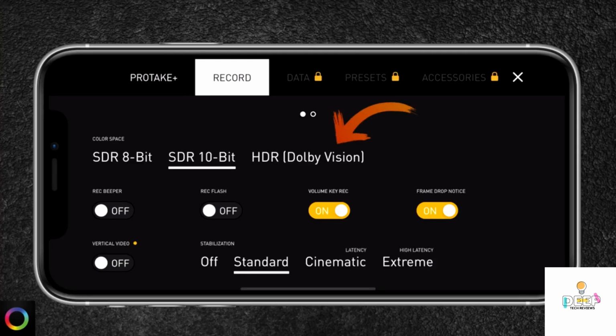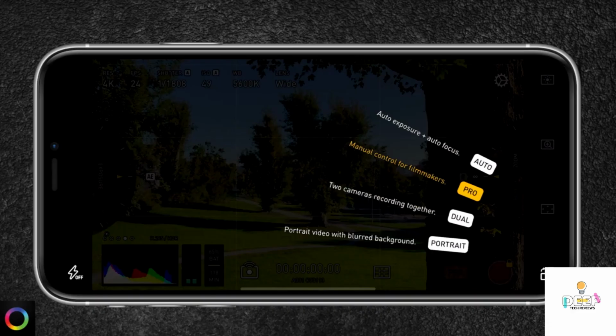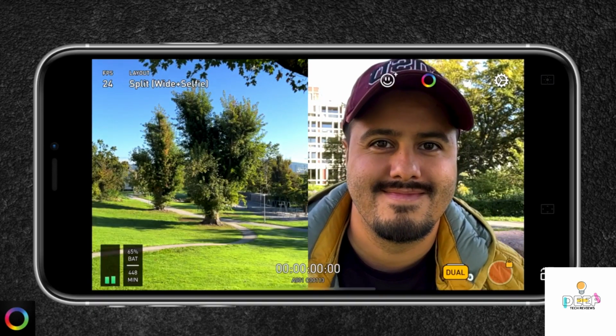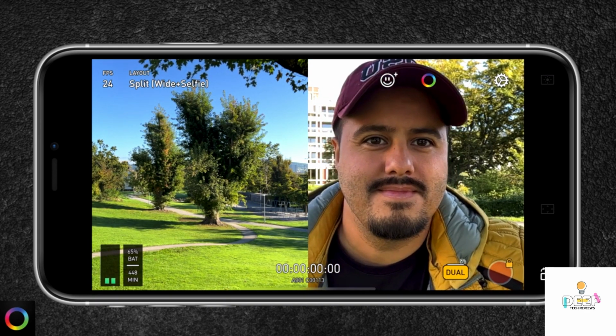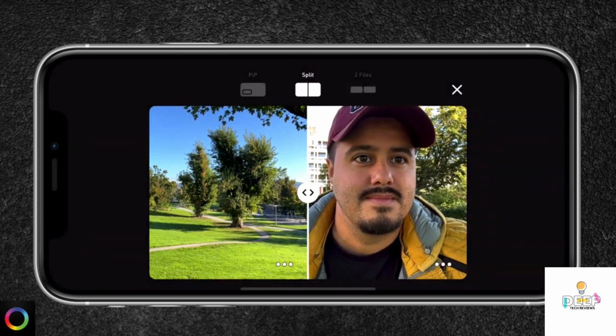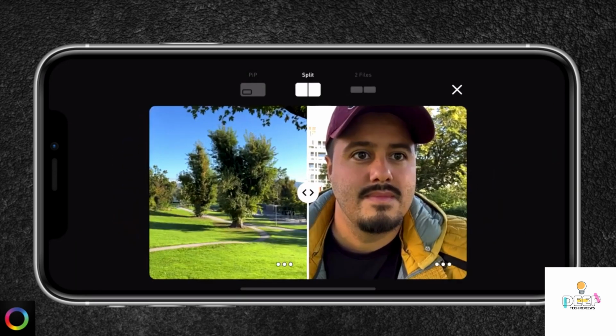Another great option is that you can shoot in Dolby Vision and ProRes, or if you just want to shoot in 10-bit, you will also have the option to do that. You also have the ability to use it with different accessories such as an anamorphic lens and a DOF adapter. Dual mode will also be unlocked, which works similarly to the app by Filmic Pro, where you can use 2 cameras to record simultaneously.